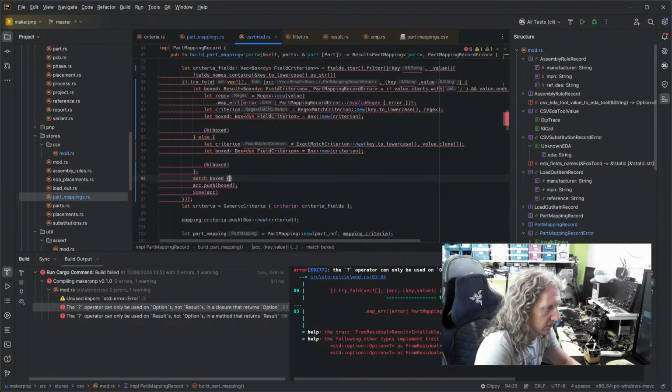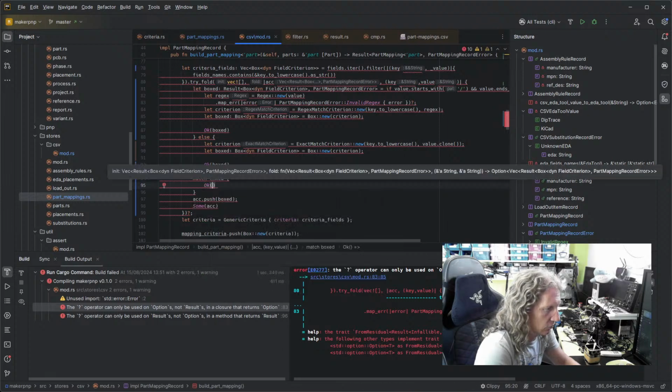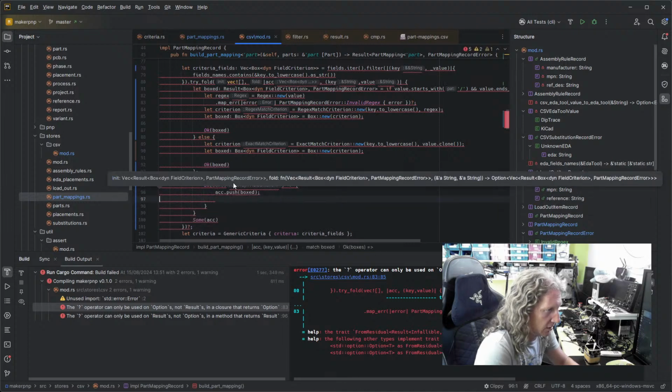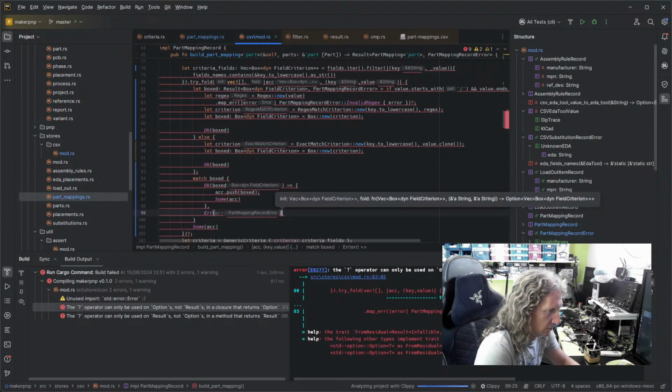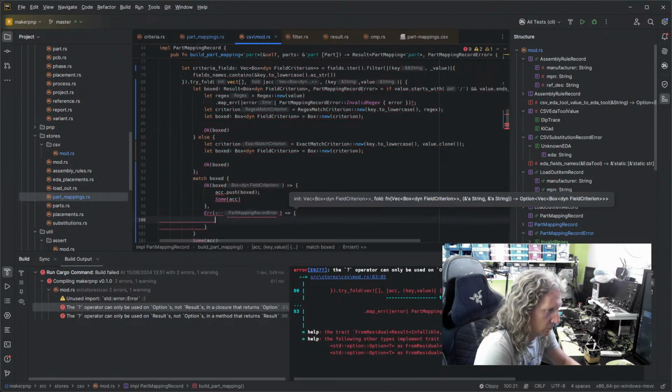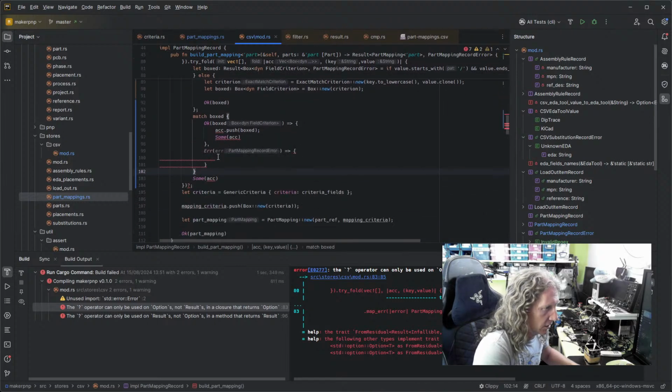Match boxed, and if it's okay, and then we'll refactor this once we get it working. Then you do this, and you return some ACC. Otherwise, what are you supposed to return here? None, maybe none. Are you supposed to just return the error?